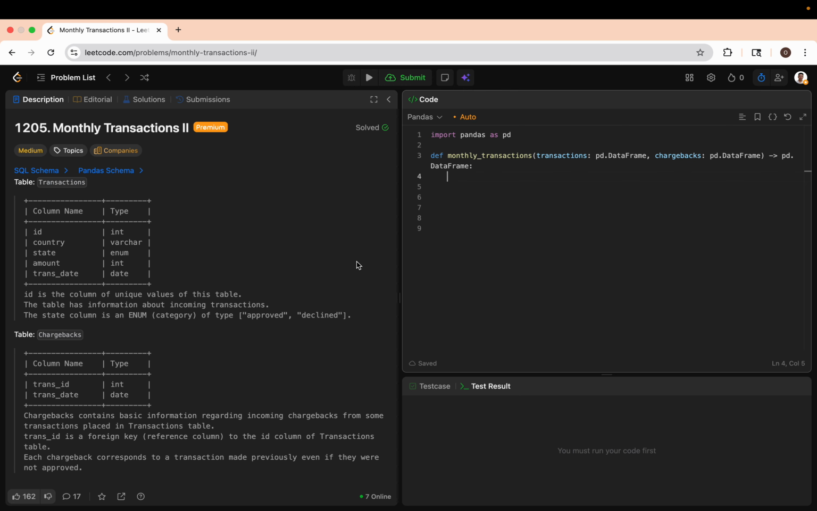Today let's go over a premium medium database question that I just solved on my own. So I'm super happy about this and I'm very glad that I was able to come up with my own solution to this question without any assistance. So let's go over it and let me show you how I did it.